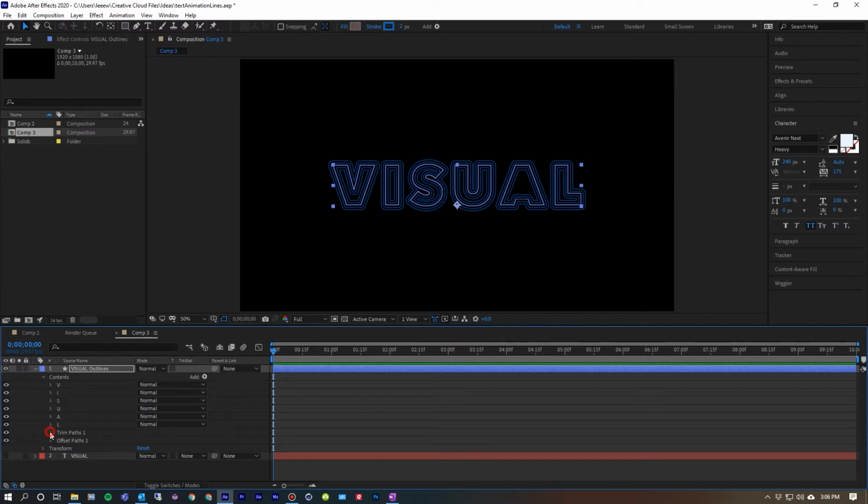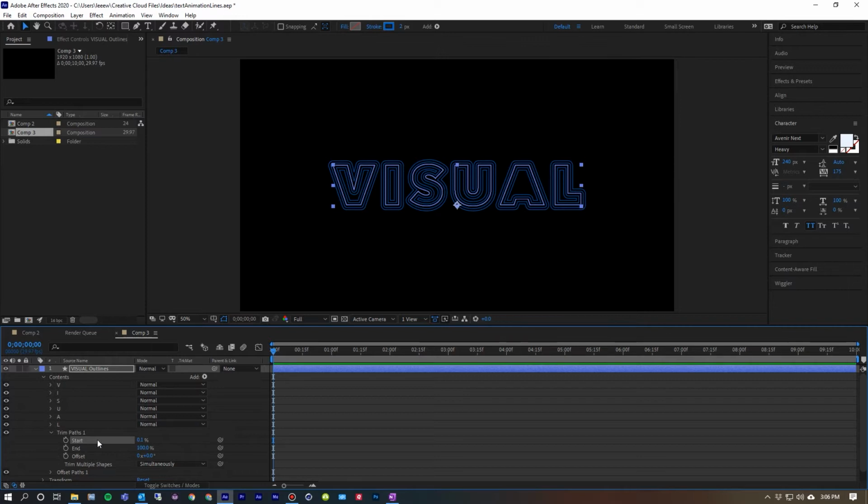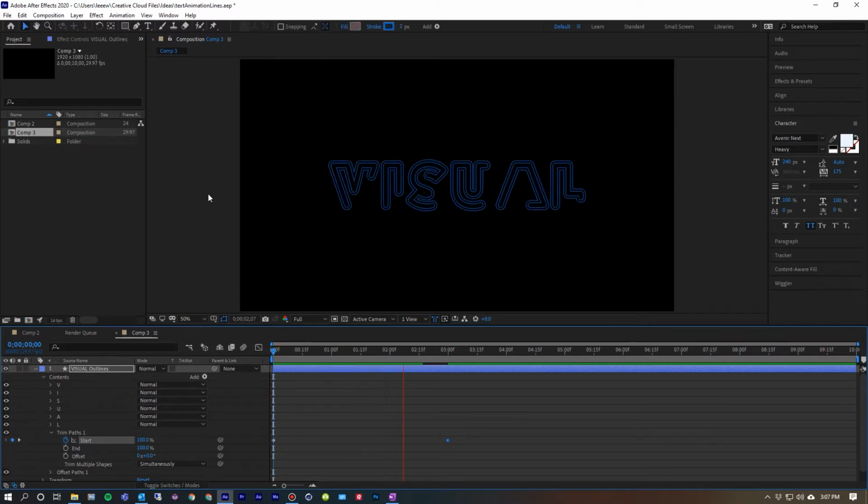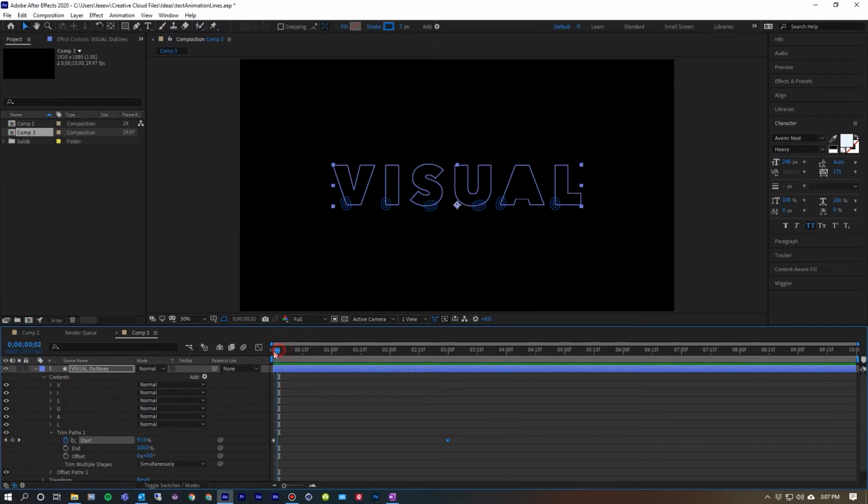We're going to jump into trim paths. And we're going to animate the start percentage. The beginning keyframe for this animation needs to be set at 100%. So we'll start there, set a keyframe at 100%, and then I'm going to jump into the timeline, move to 3 seconds, and then I'm going to set this back down to 0.1%. And now we can jump back to the beginning, let this render out. And there's our animation. Take a look at that again.